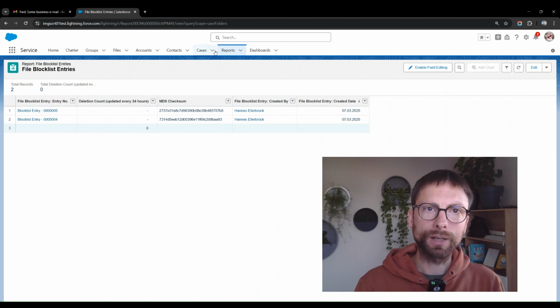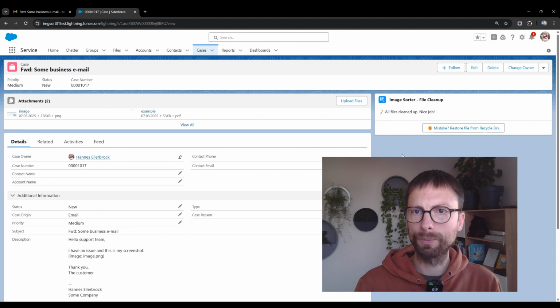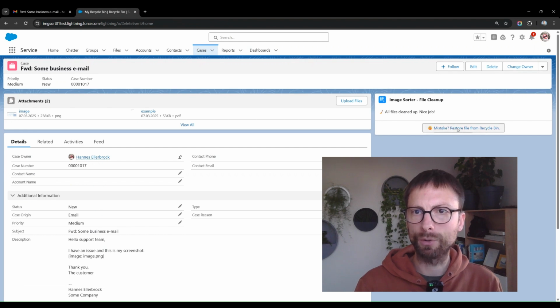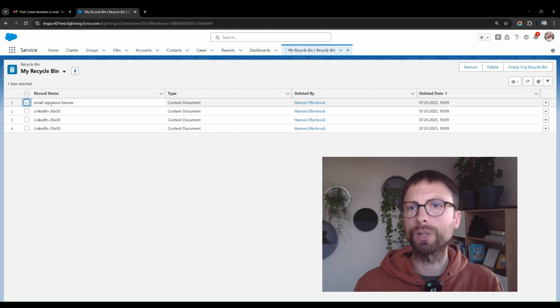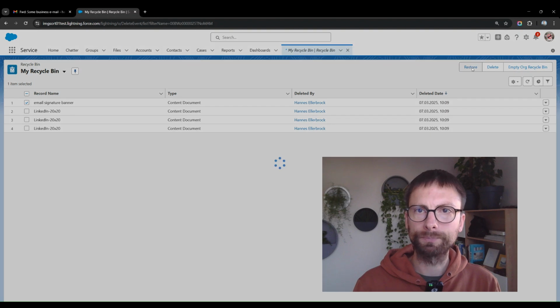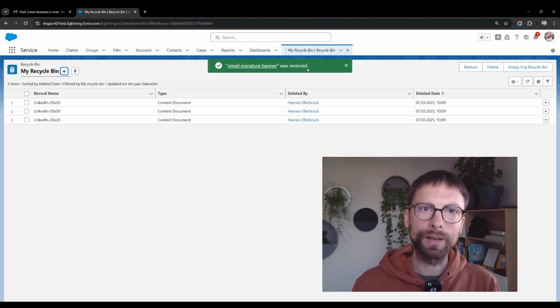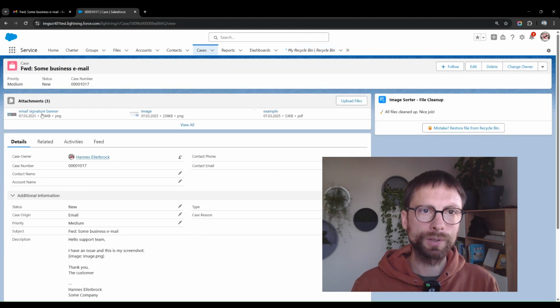Now, if we go back to the case and act as a user who is restoring an image, let's go from the case to the recycle bin. And let's say we do want to keep this image that we previously deleted. We just select it here, click restore. And if we go back to the case, we will see the image again, which is here.